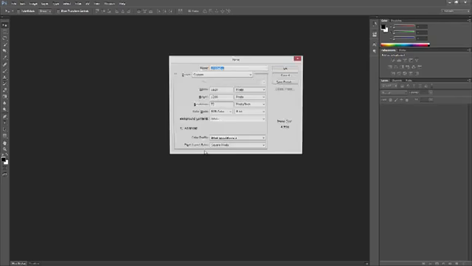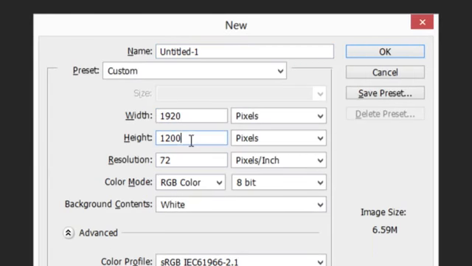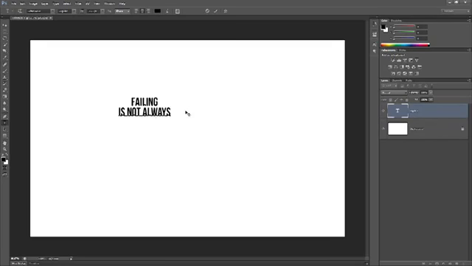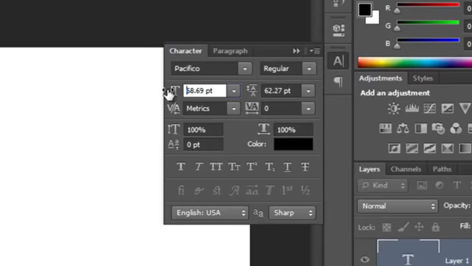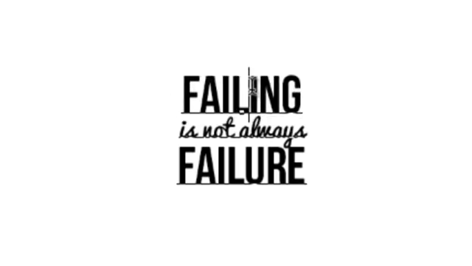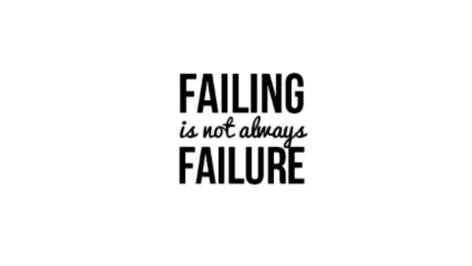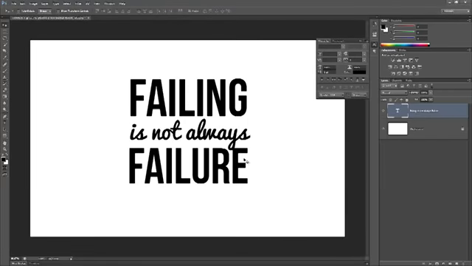Start by creating a new 1920 by 1200 pixels document with a white background. Select the Text tool and type in your text. We're using the Babus New and Pacifico font. They're free, and you can find the download link in the video description. In your Characters panel, adjust the font size and leading to your liking. Once you're done, press Ctrl or Command-T and scale and position your text in the middle.